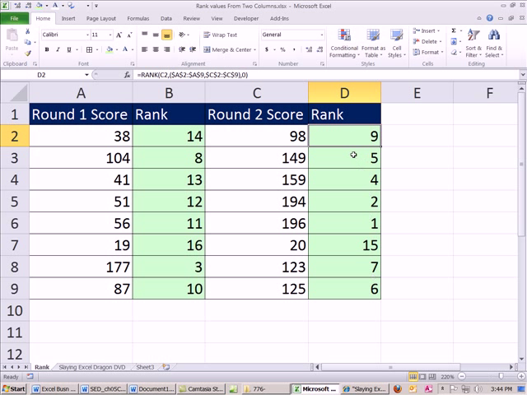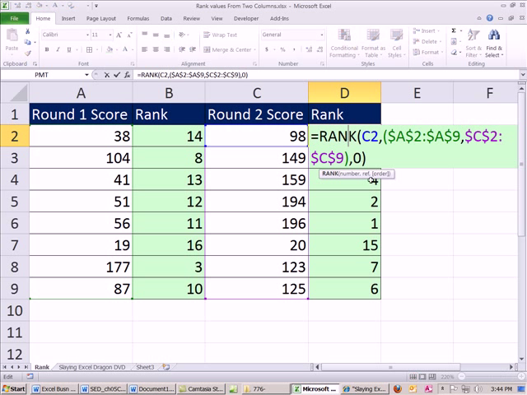Wow, isn't that cool? So now we get, even though for whatever strange reason we have to keep these in two separate columns, we can still use the rank function.